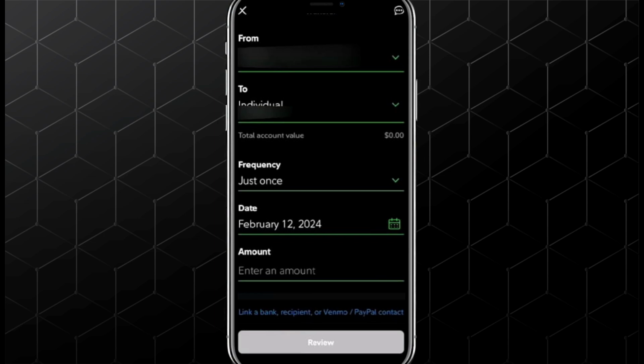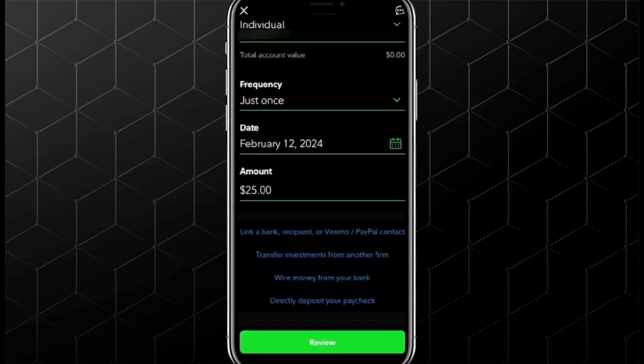Okay, now you have to select the frequency. I'm just going to select just once this time. And then at the very bottom, you're going to enter in an amount. So I'm going to type there $25.